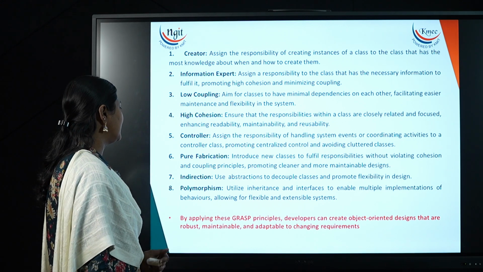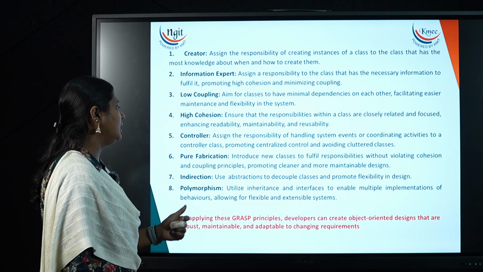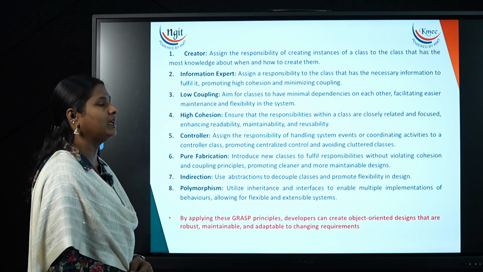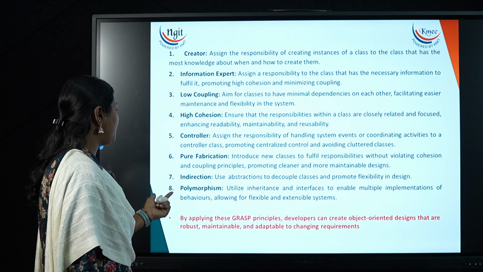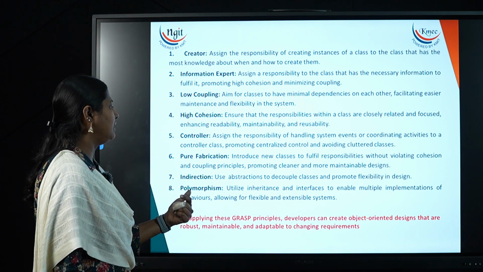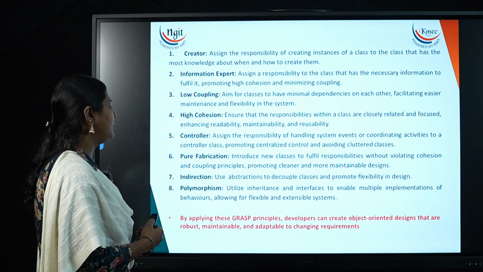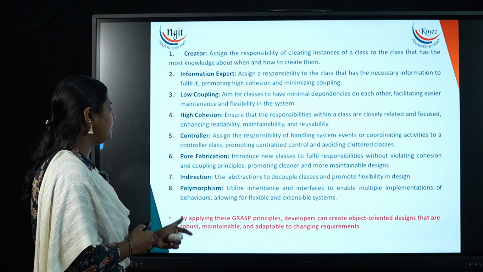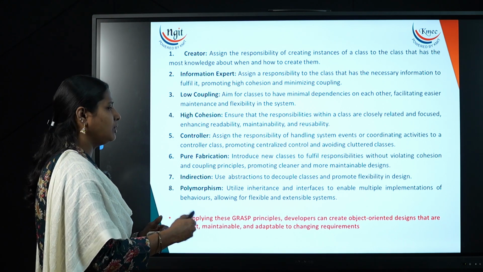Coming to the next one, indirection, which uses abstraction to decouple classes and promotes flexibility in design. The last one is polymorphism, which utilizes inheritance and interfaces to enable multiple implementations of a behavior, allowing for a flexible and extensible system.